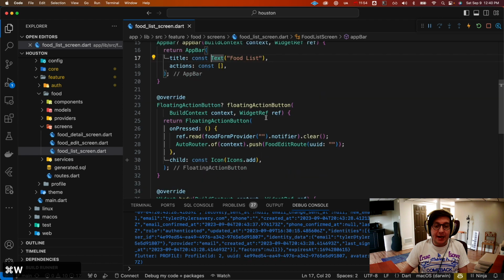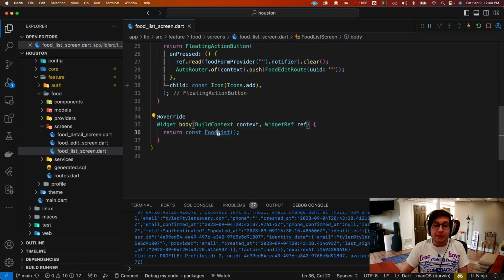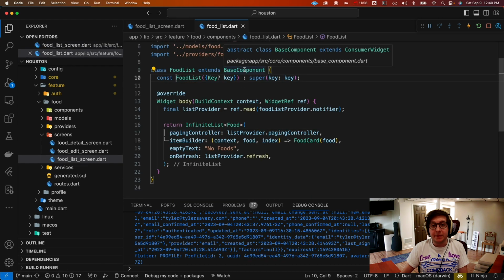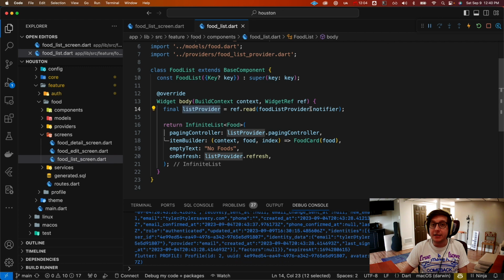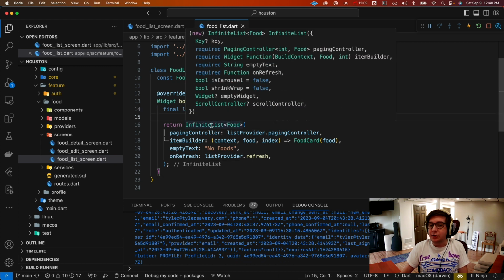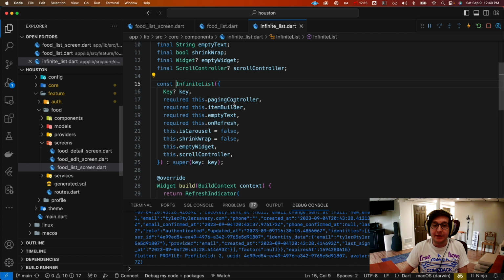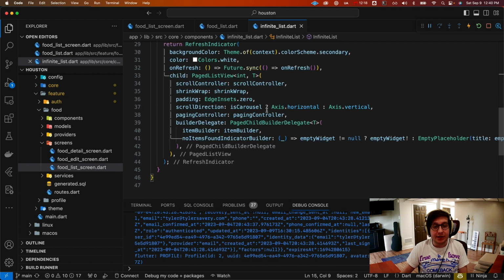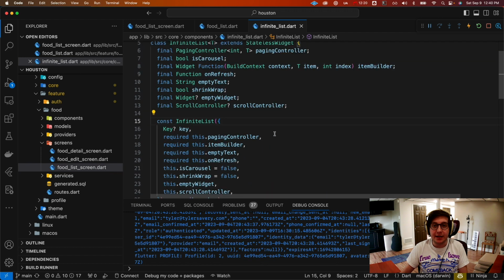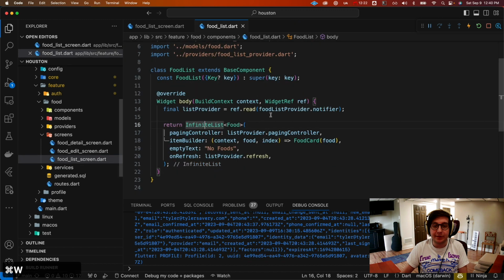So that's this screen, and ultimately it goes to this component called food list, which will be a base component. What we do with Riverpod is we go and talk to this list provider, which we'll look at. And it ultimately just returns this abstract component called infinite list, where you pass in the type. And this does all the magic work. This is a file you could, in theory, edit yourself to customize to your liking, but it's just a reusable component that deals with infinite scroll and all that kind of stuff.